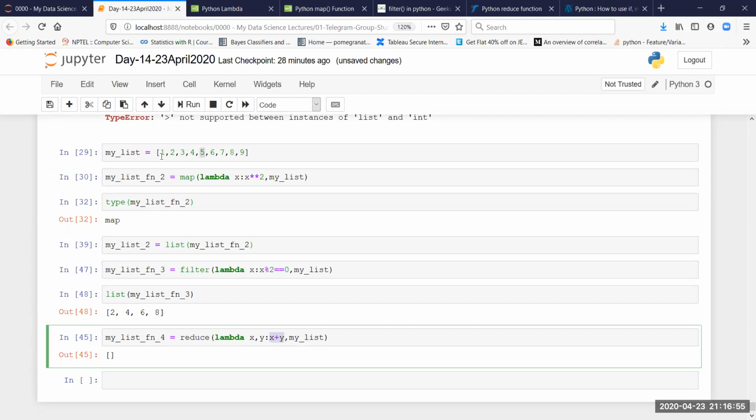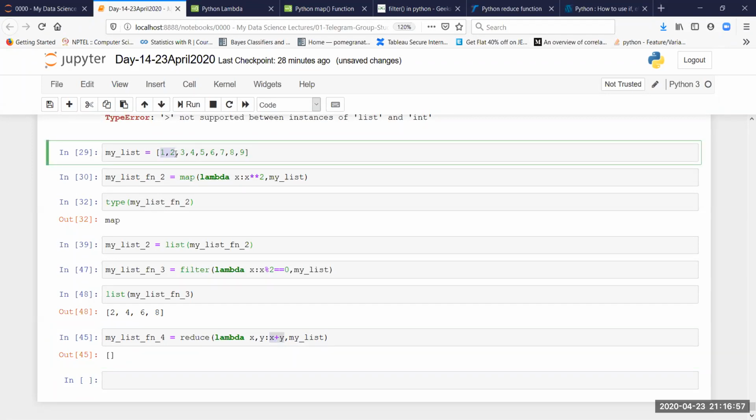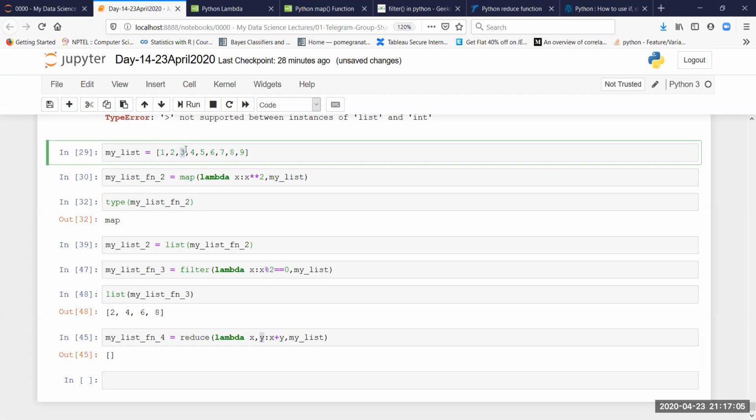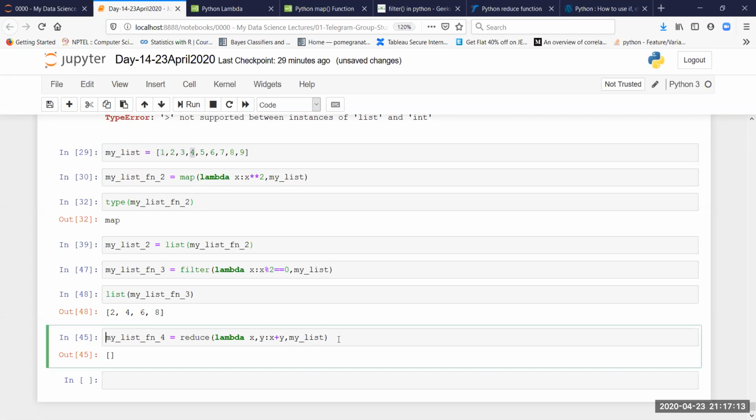So in the first iteration, it's going to add 1 and 2. It is going to give me an output of 3. In the next iteration, my x becomes 3, y becomes this 3. So 3 plus 3 becomes 6. In the third iteration, x becomes 6, y becomes 4, it gives me 10, and so on and so forth. So this is how it is expected to work.